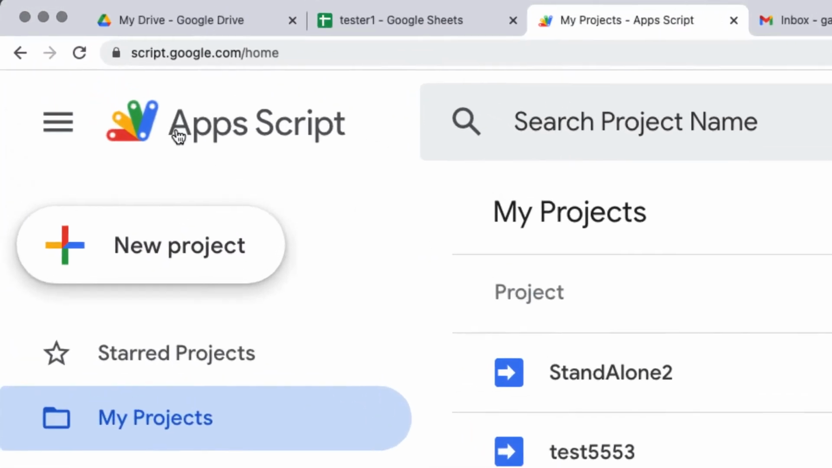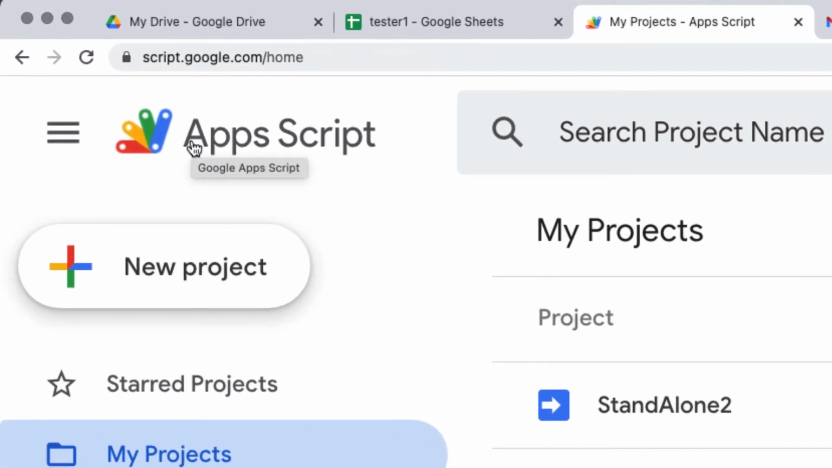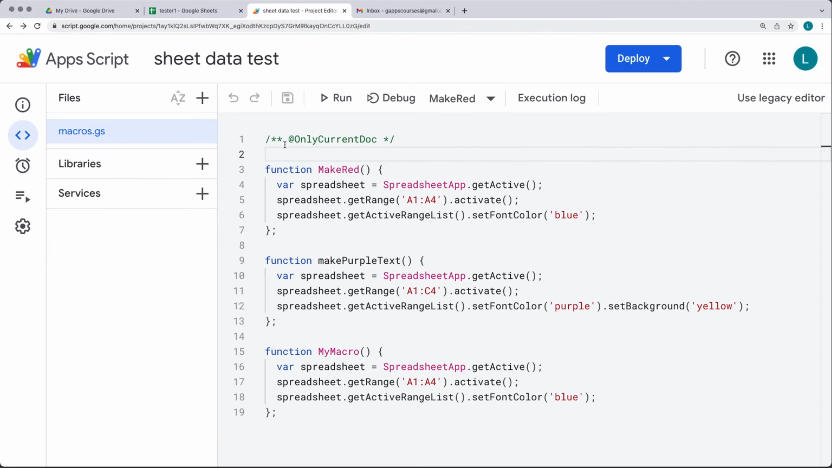In order to reopen the script, you can go to either the main containing file, or you can go to scripts.google.com/home and select the project that you want to work with. So go back into your app script editor for the bound script. And because we created macros, there's going to be a macros.js file. If we didn't have any macros within the spreadsheet, it would default to a default file for the Google script.